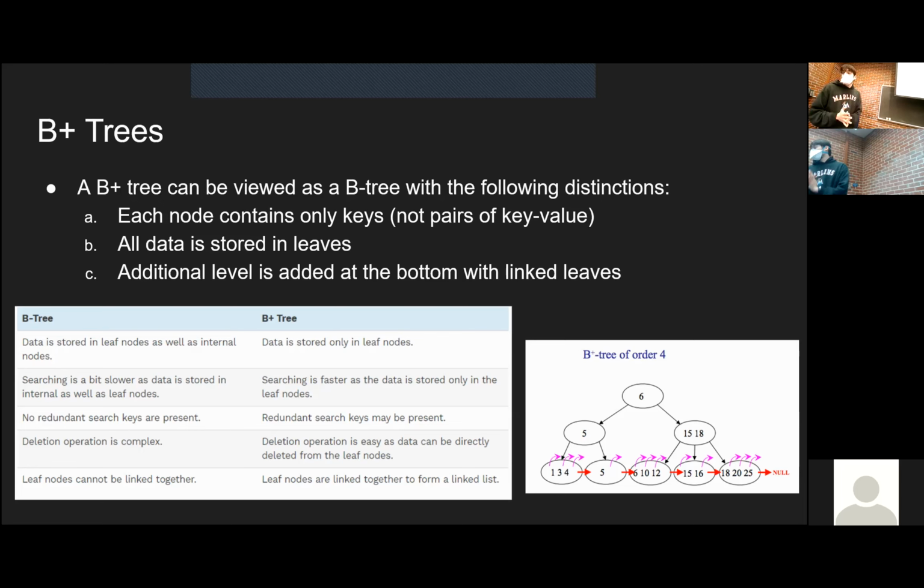Those are nodes, right? And those numbers may or may not be actual data. Yeah, like the actual data that we care about in a B plus tree is only the leaves. In a B tree, everything. So an additional level is added at the bottom with linked leaves. So all the leaves are linked together in a B plus tree, but not in a B tree.